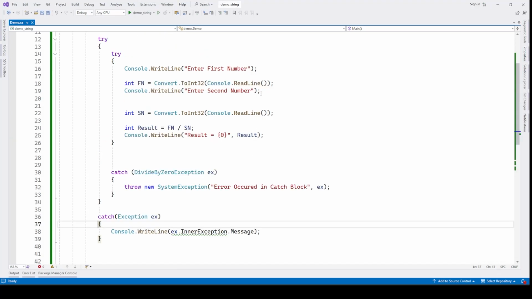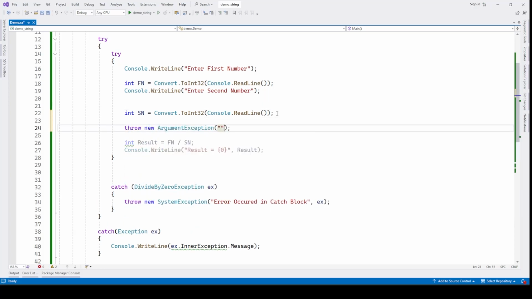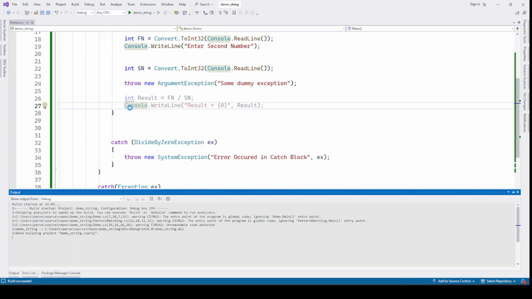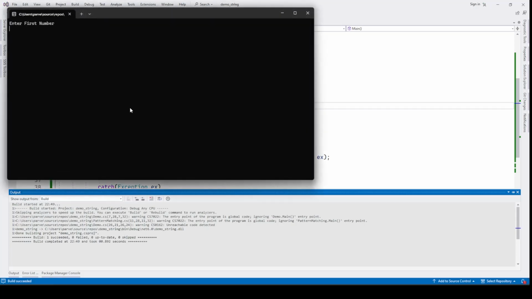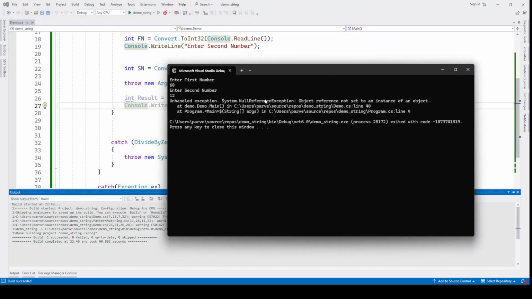Let's say for some reason we are throwing an exception. So what we are doing, we are simply throwing an argument exception from line number 24. Let's see what will happen in this case. Let's provide numbers 60 and 12. If you notice here, we are receiving a null reference exception: object reference not set to an instance of an object.